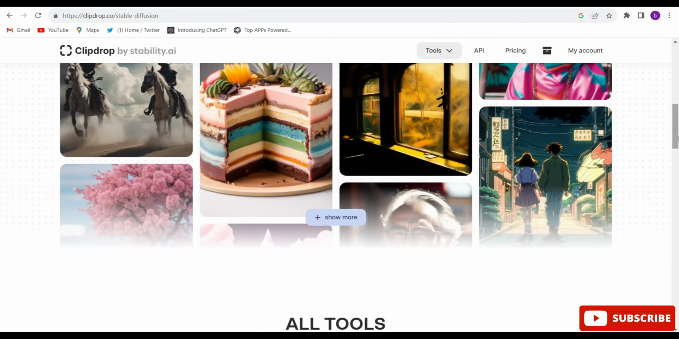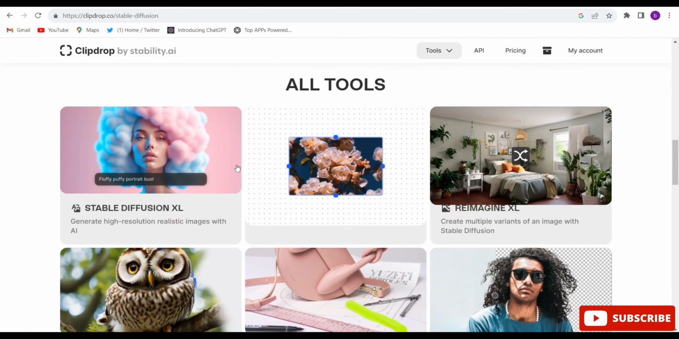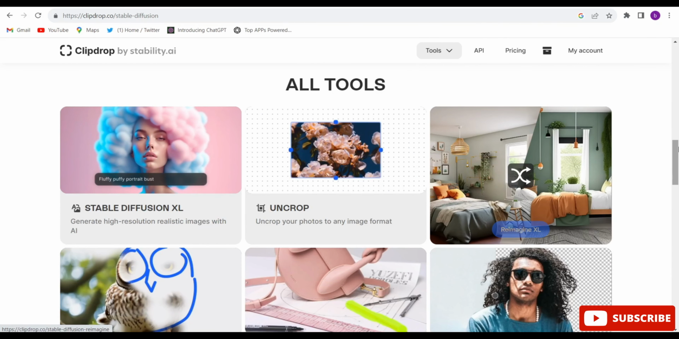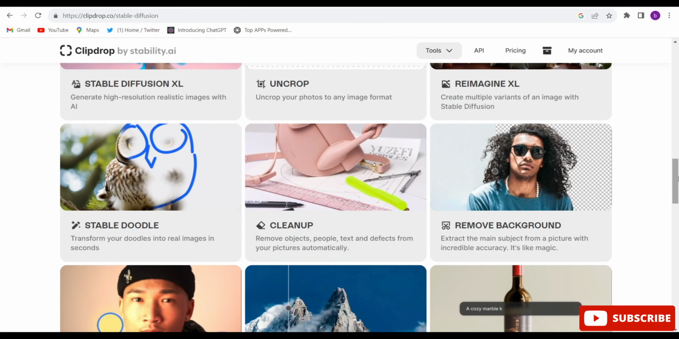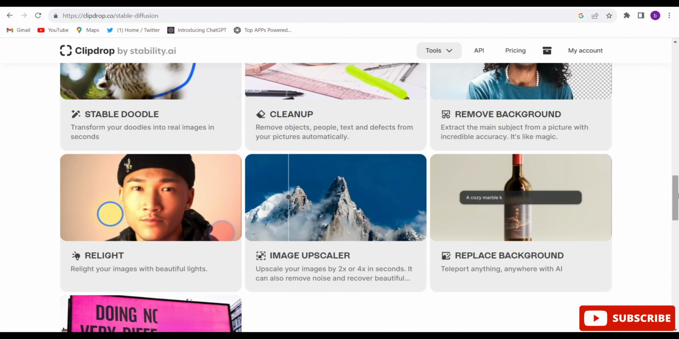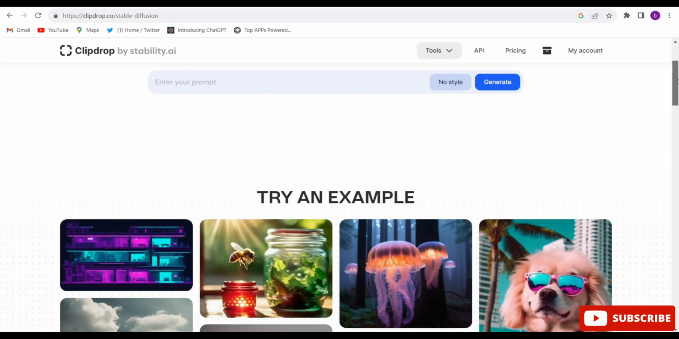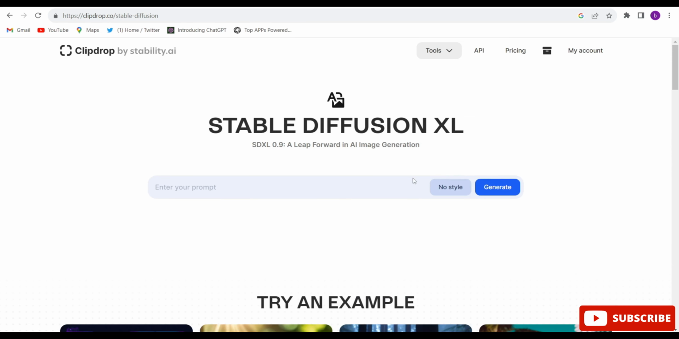Go down and see what tools they have: Stable Diffusion XL, Uncrop, Reimagine XL, Stable Doodle, Cleanup, Background Remover, Relight your image, Upscaler, Replace Background, Text Remover. So they have, I guess, everything. And one of my favorites is text to image, and you won't believe the quality of these images. You won't believe it.